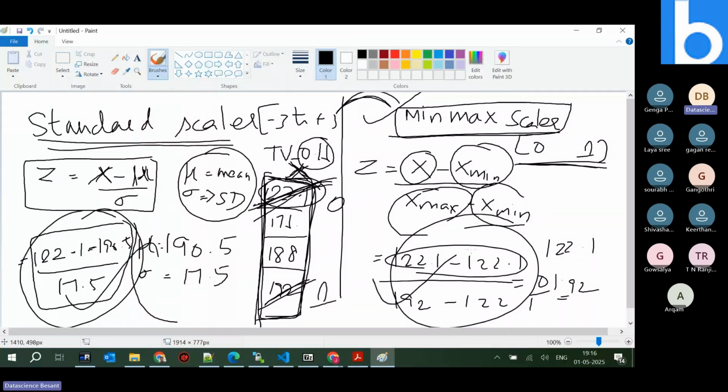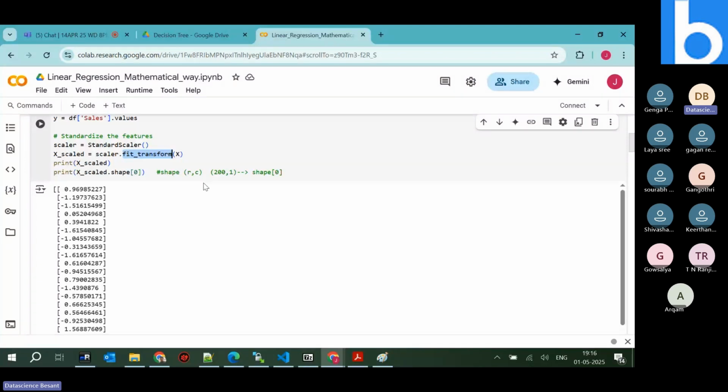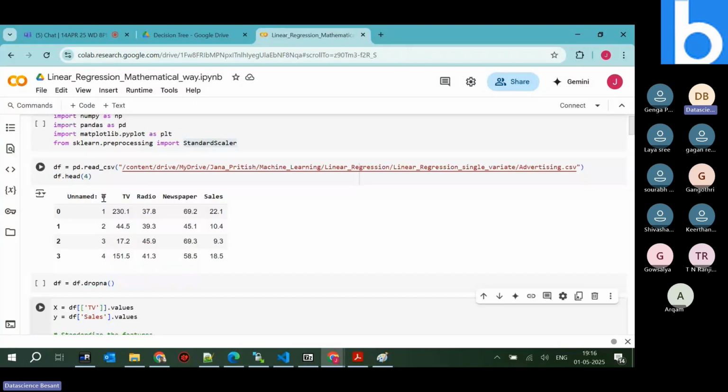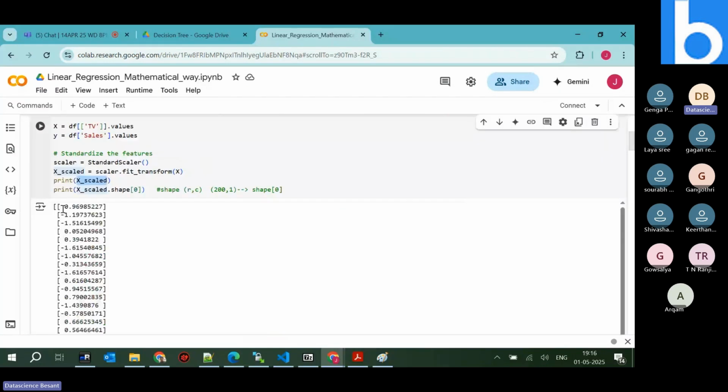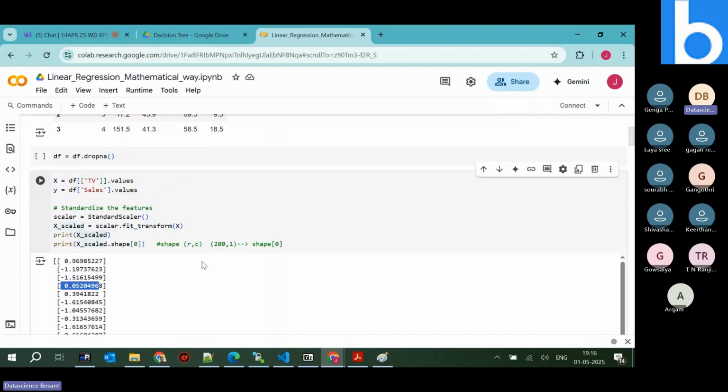If you just pass x, this x is basically the TV values, right? If I pass my x values, you can see the x scaled values. Previously it was 230, 44, 17, 151, but now you see 0.96, -1.9, -1.51, 0.05. So those values are normalized.